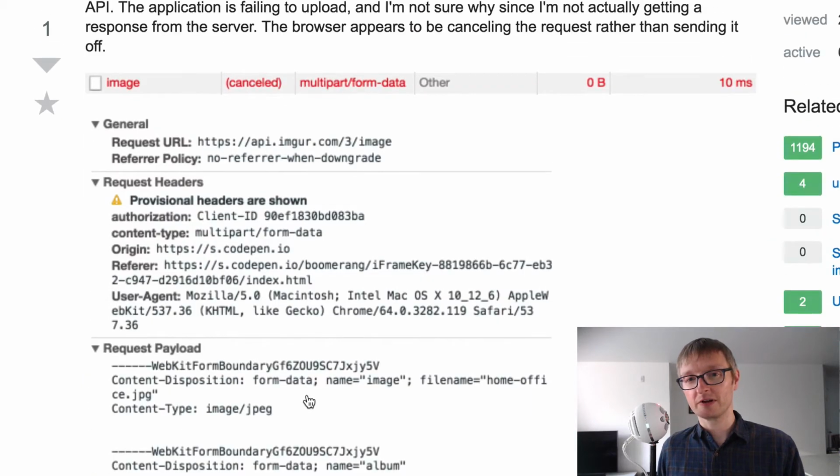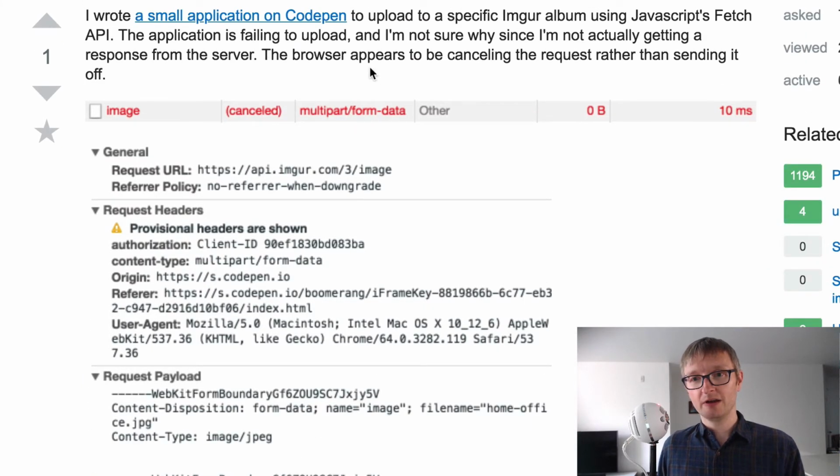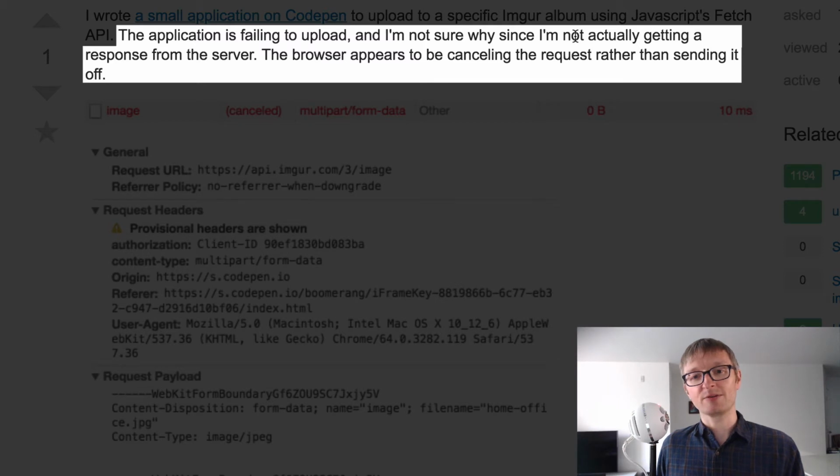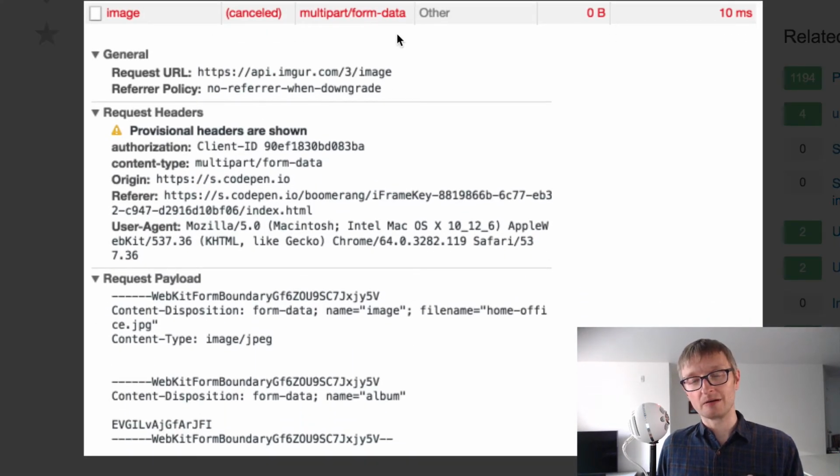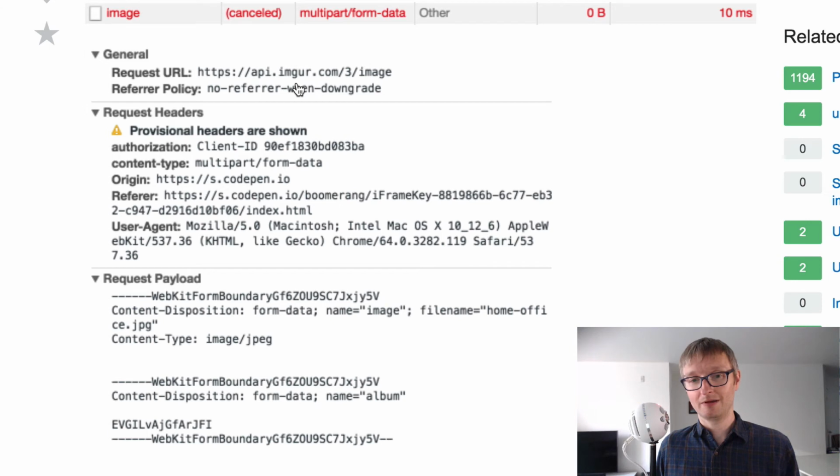And that's sort of encapsulated here in the first paragraph. The application is failing to upload and I'm not sure why. The browser appears to be canceling the request. And then also an image so that you can see, okay, here's what I believe is happening based on what I've seen, and then here is actually what I'm seeing. And the reason I did it that way is it's just a recognition that my interpretation might be wrong. So here's what I saw, maybe you interpret it differently. It gives me another chance to learn from this question.